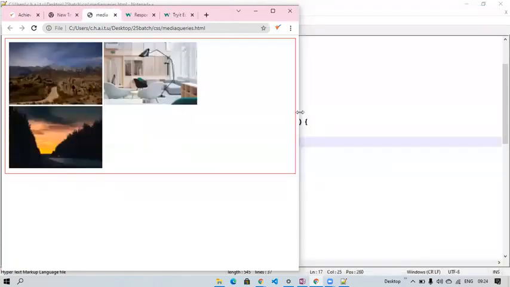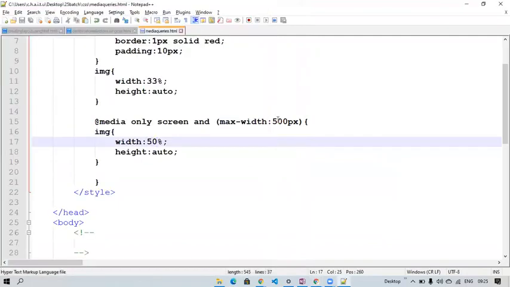How much is it applying? 50%. Okay, it is coming in the next row. See, it is automatically adjusting. That we call media queries.